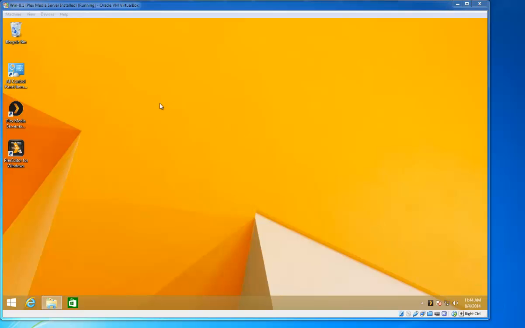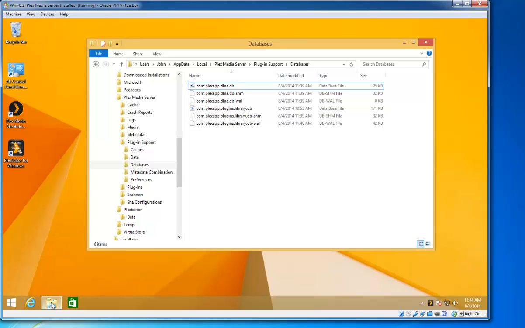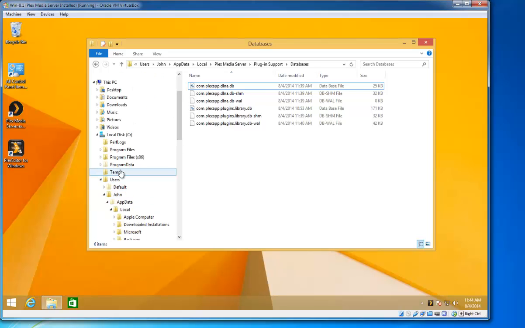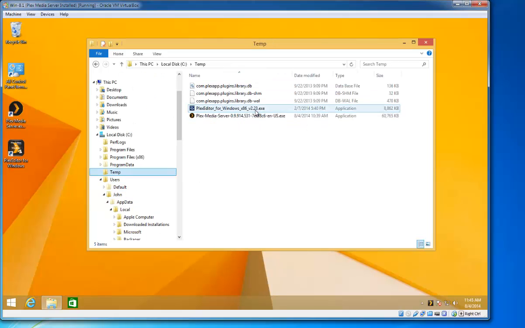Okay, in this video we have an Oracle VirtualBox machine running that has Windows 8.1 installed on it. It's got Plex Media Server, the latest version, 0.9 something or other. It has PlexEditor for Windows, I believe it's version 2.23, and the Plex Media Server 0.9.914.